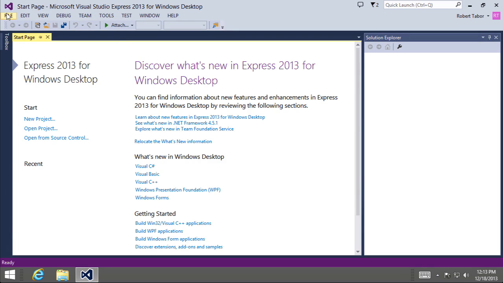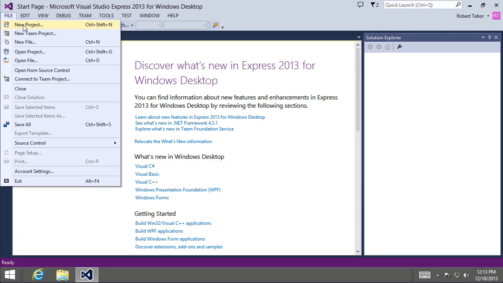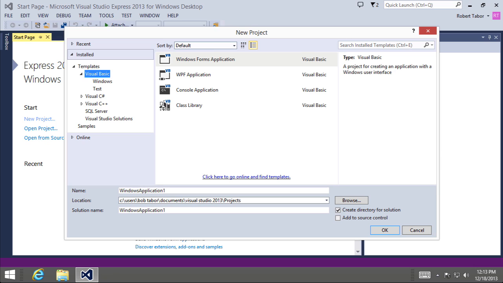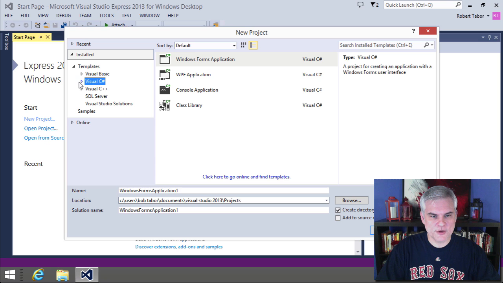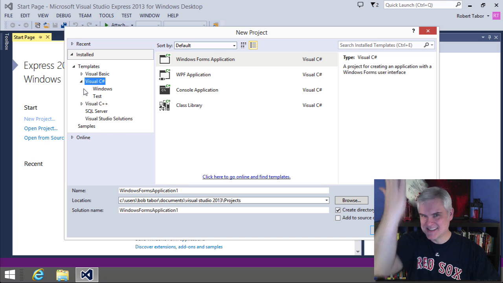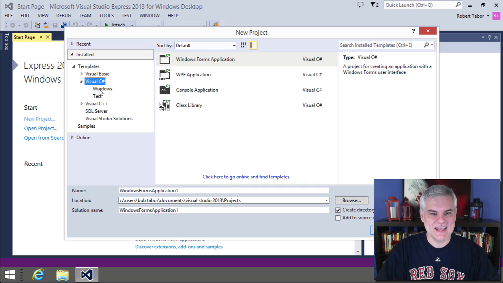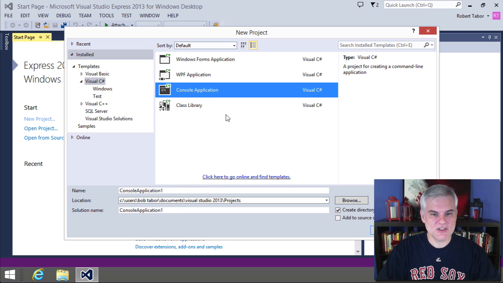And so in Visual Studio's file menu, I'm going to select new project. And in the new project dialog, I want to choose a project template to start with. So first of all, you want to make sure that you're working with the Visual C# templates, okay? I can't tell you how many times I've selected Visual Basic and I didn't mean to. And then we want to choose the console application in that center pane.